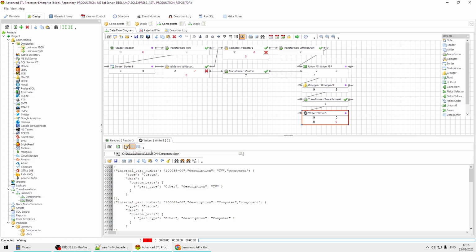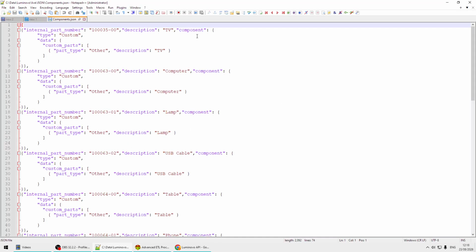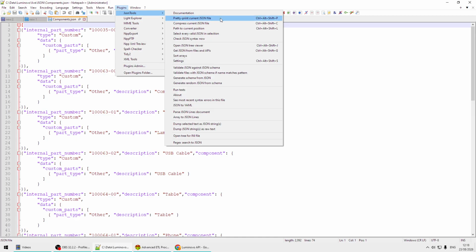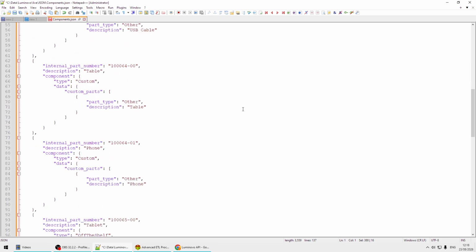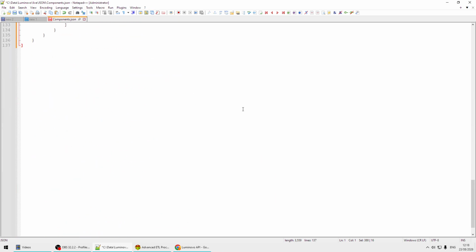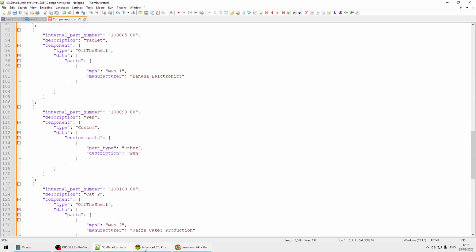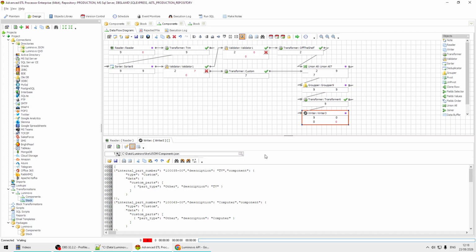Let me open it in Notepad++, also formatted. You can see there are no errors. Everything is properly formatted, and it is ready for submission to a Luminova endpoint. Right? In the next tutorial, I'm going to talk about submitting components to Luminova endpoint.